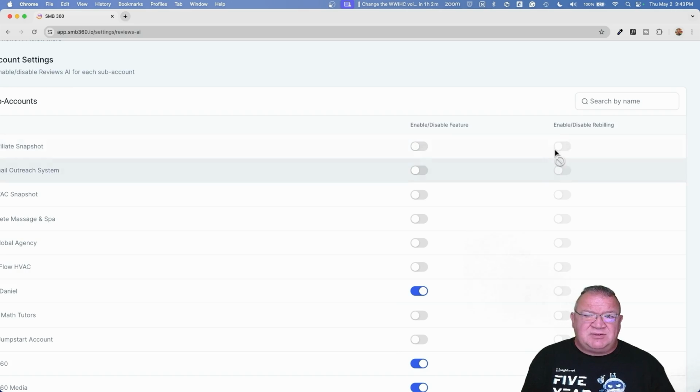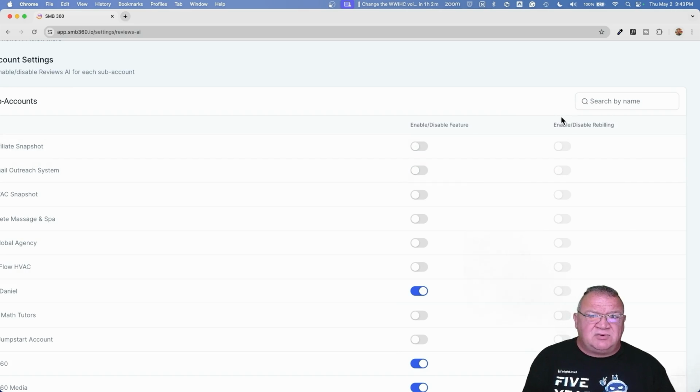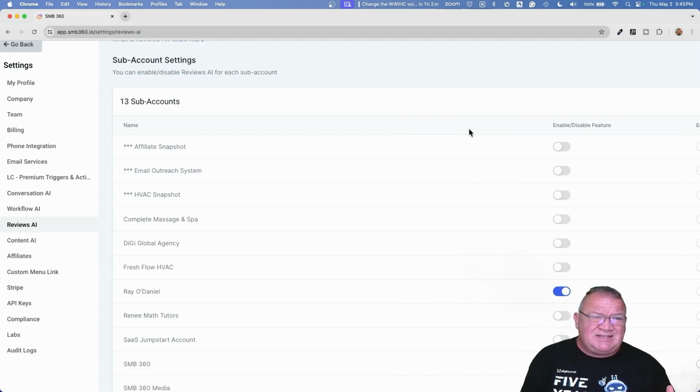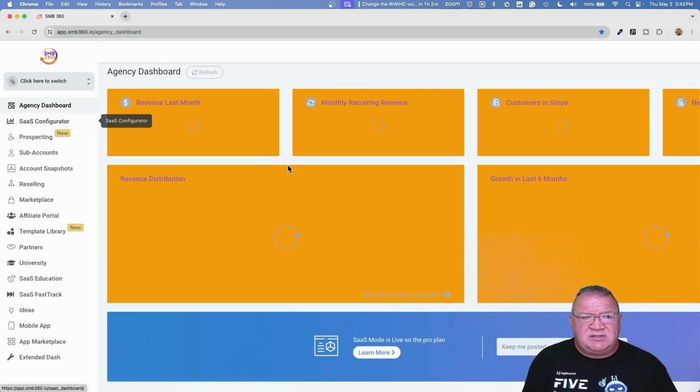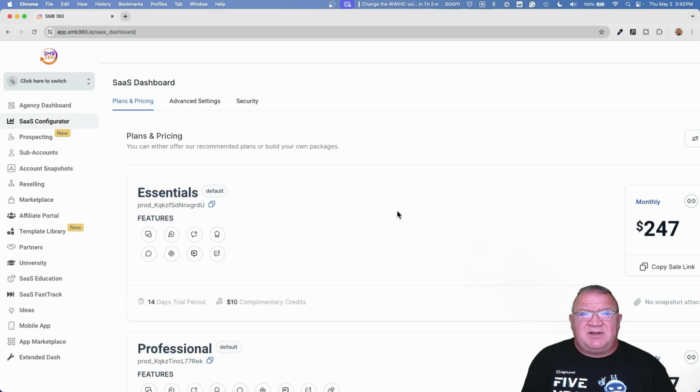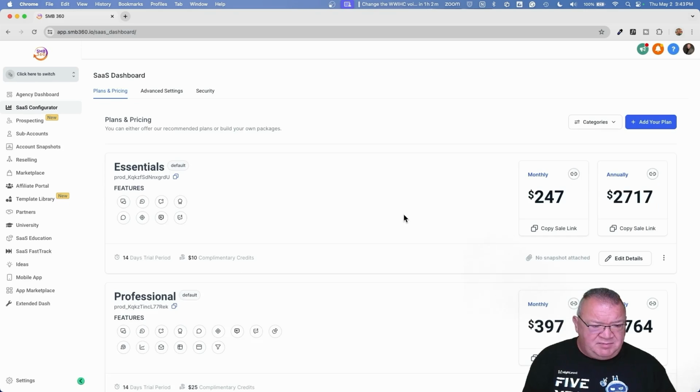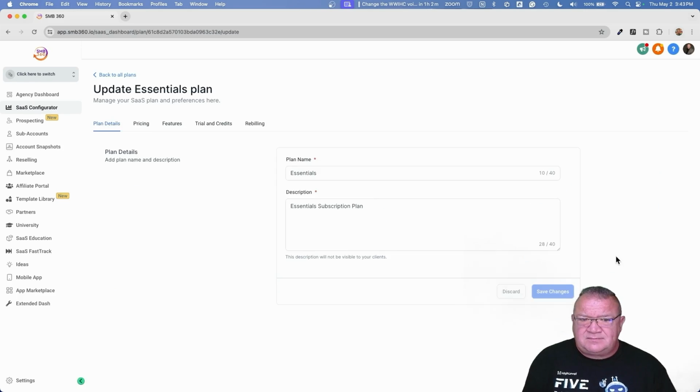So right now there is a cost, and if you want to do rebilling, you can turn rebilling off and on. Now, if it's a SaaS account, and it's a part of the plan, then that'll automatically be configured. But right now, let's go back here to the SaaS configurator. And inside of here, I just wanted to show you where this was. So let me blow this back out. I'm just going to go ahead and edit one of the plan details here.